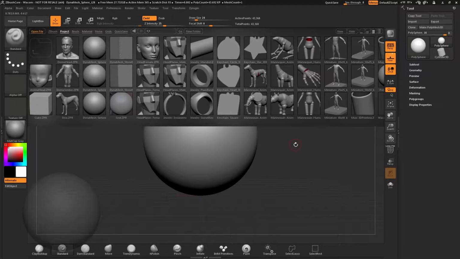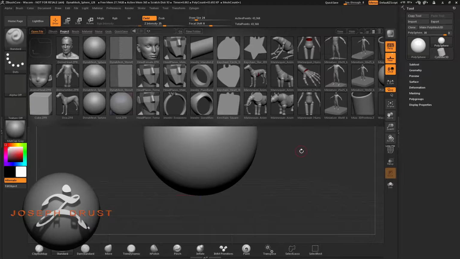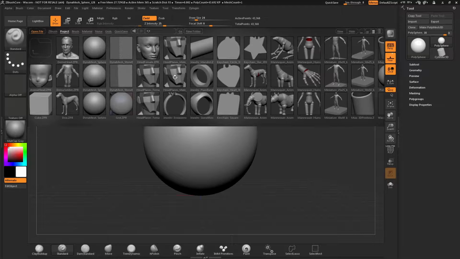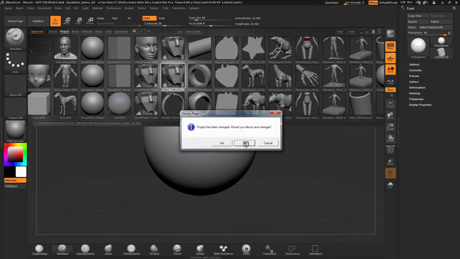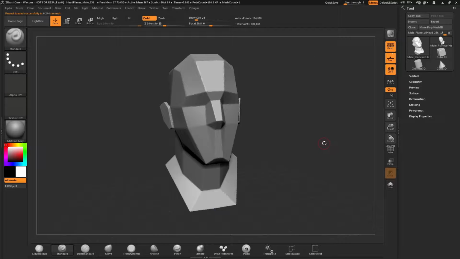ZBrushCore's surface noise allows you to add different effects to your model to make it look like stone, wood, or various other materials. To use surface noise, first start ZBrushCore and load in a project. I'm just going to load this file right here. Once this is loaded in, simply navigate to the tool palette over here and open up the surface noise.